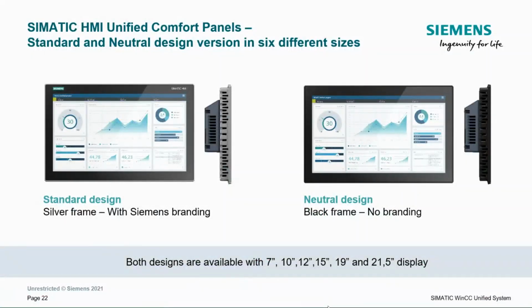Now, you have two options here. The silver frame right here is the one that has the logo on it and the SIMATIC HMI. So if the customer does not want any branding on it, you can also get it with this black frame. And that is in all the different sizes.